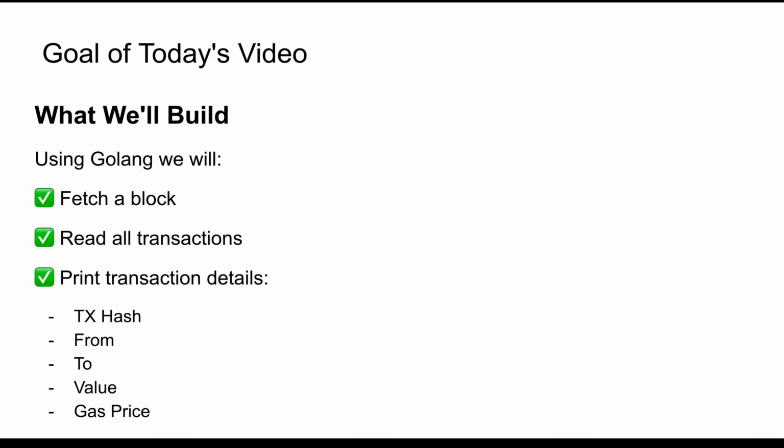right? So now, today's goal will probably be to, using Golang, fetch a transaction, read a transaction, and print transaction details. Like I said, we're going to print the transaction hash, the from, the to, the value and the gas price of these transactions. So this is what we are going to do in today's class.